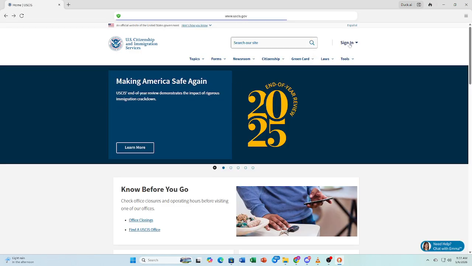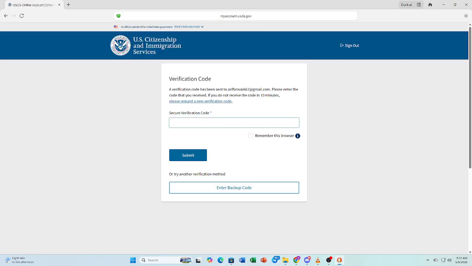After that, enter your password. Be careful with uppercase and lowercase letters, because passwords are case sensitive. Now click the Sign In button to access your account. If everything is correct, you will be taken to your dashboard.